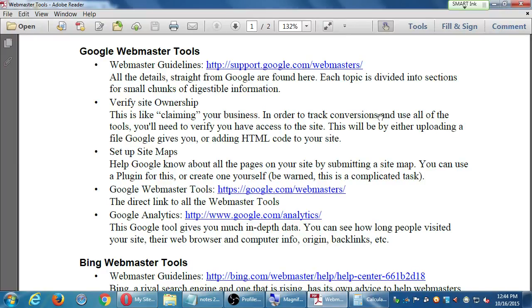You then, either in the time we have left here or at home, go to these links and try to set them up, and they will be very similar to what we saw with Bing.